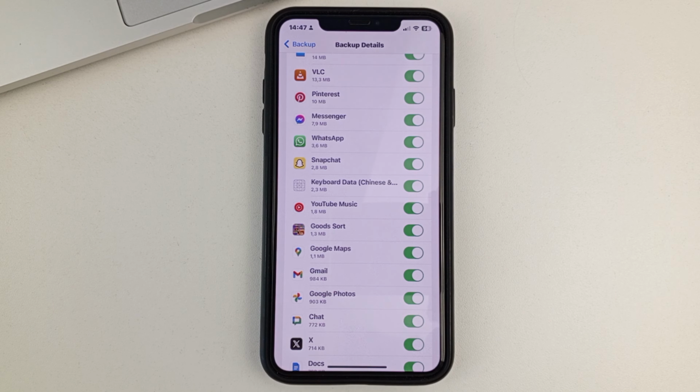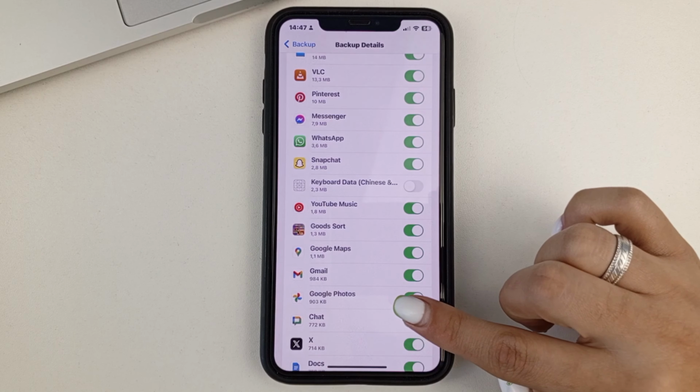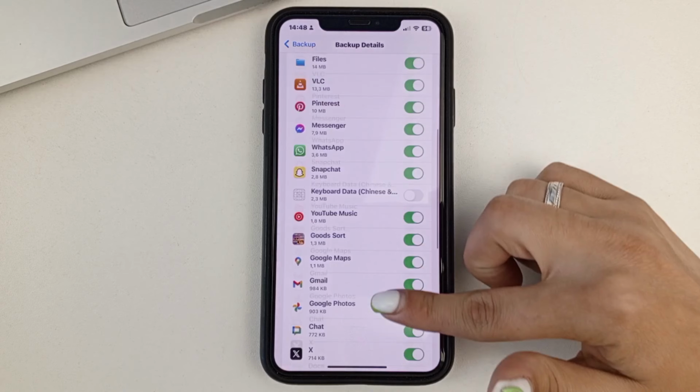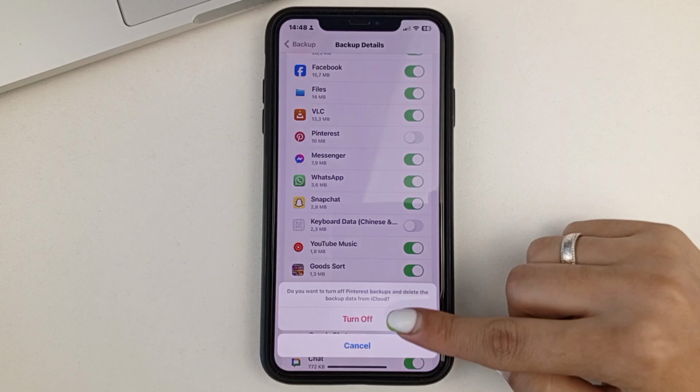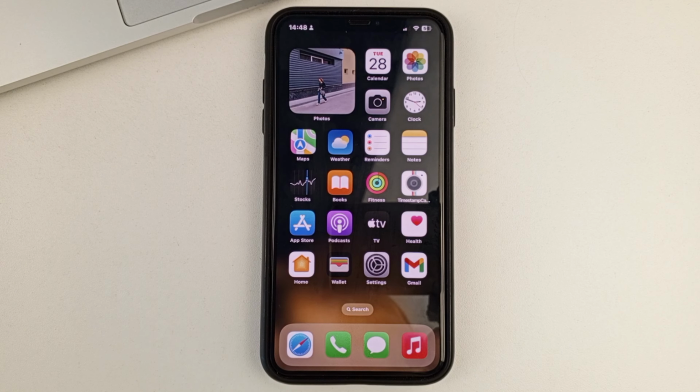And in order to delete that data, you just have to turn off the app's function so that the backup is no longer backed up to iCloud. And you can do the same thing with any app that's on your list. This way, you will delete and pause the copying of data to your iCloud. Friends, this is the way you can easily delete app data from your iCloud on your iPhone.